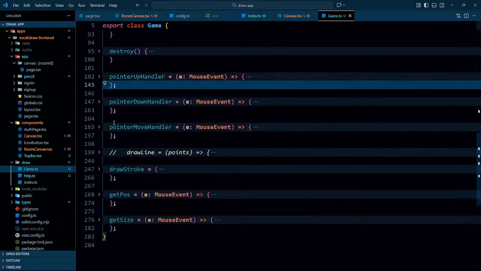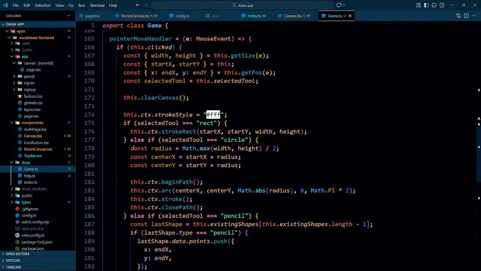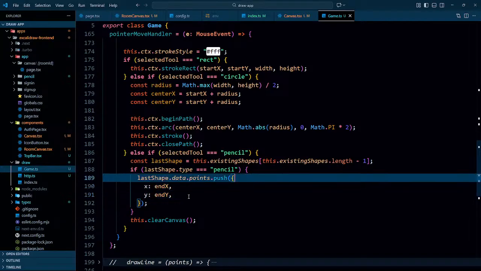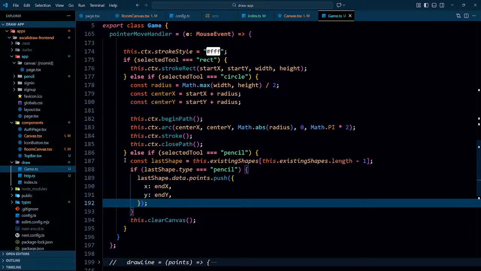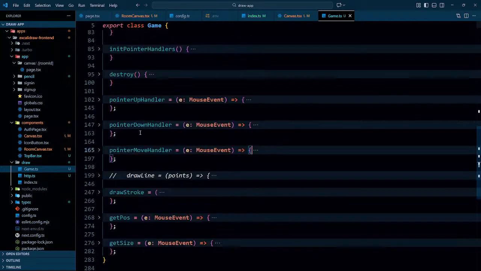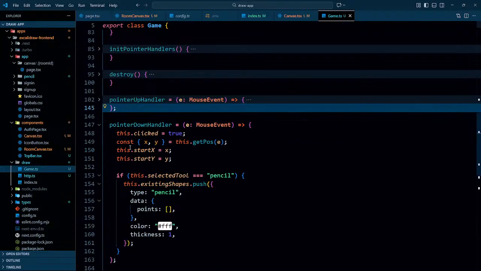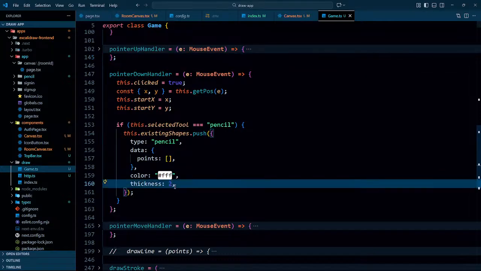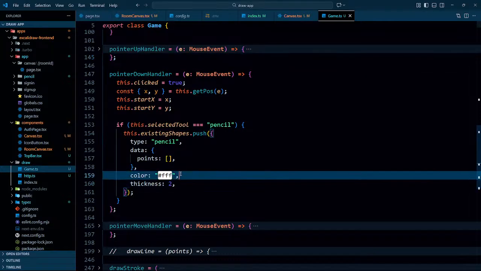Let's close this one. Let's go to mouse move. Whenever I'm moving the mouse, I'm getting the last shape, and then I'm saving the data inside that, X and Y, and clearing the canvas. Not only this, this thing is done in point down handler. Pencil, let's make it a 2, even 1 was enough for now.